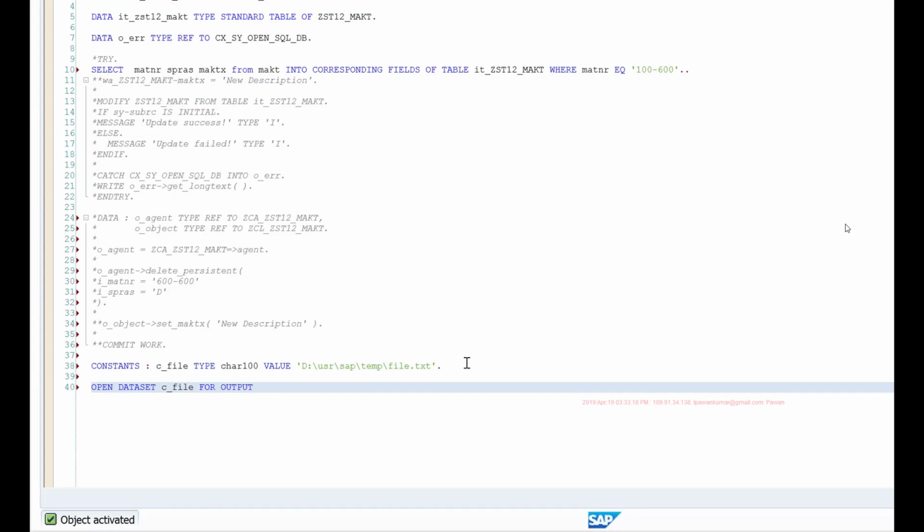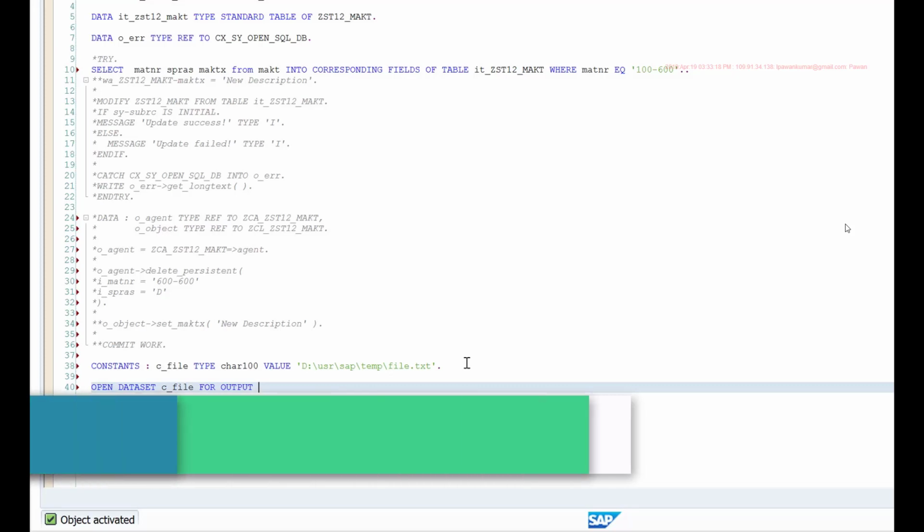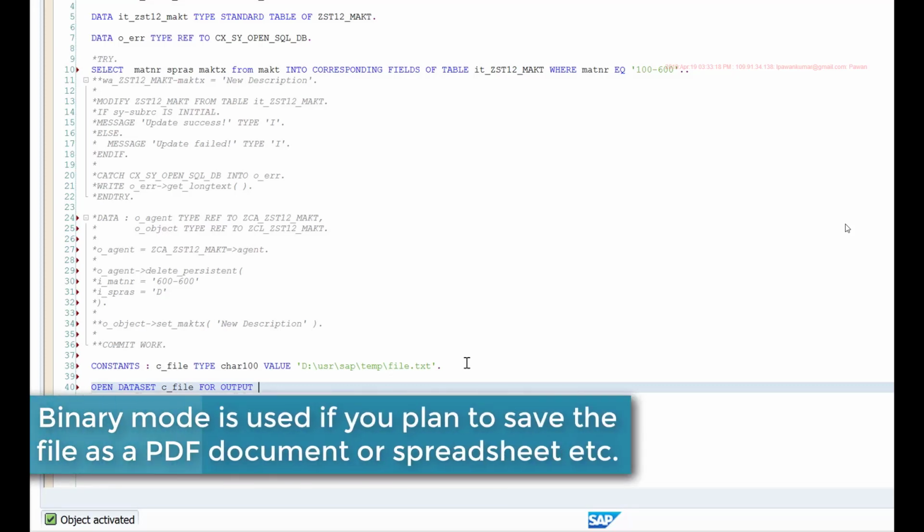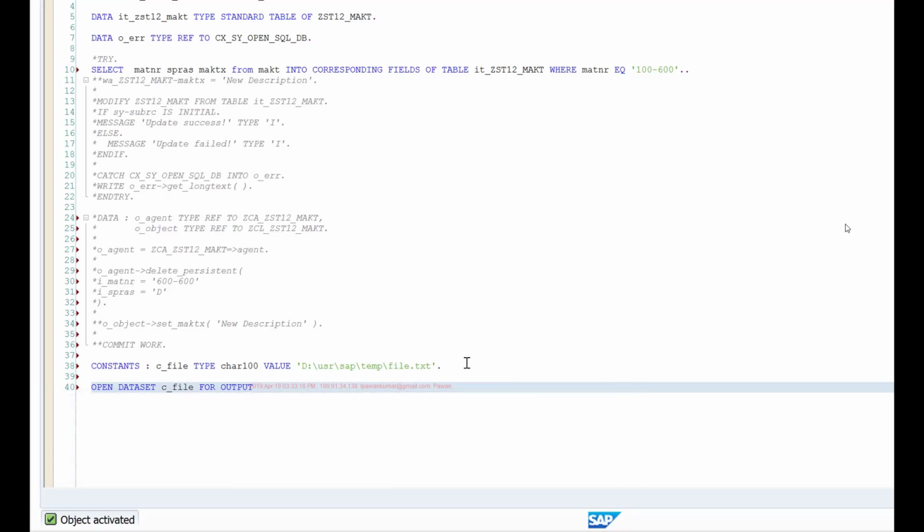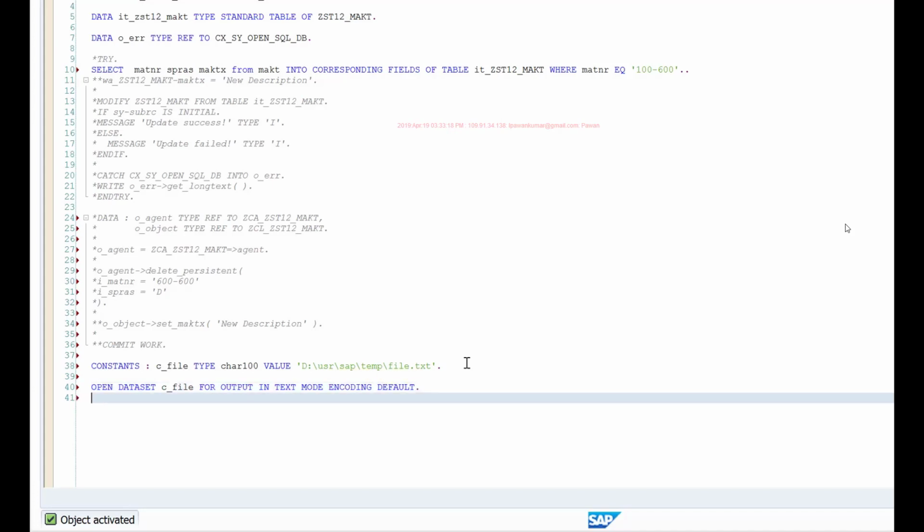And you have two modes. Basically, you can transfer the data either in character mode or in binary mode. If you are transferring data from your internal tables, we generally move it in the character mode. So the character data will be transferred. But if you want to put some binary data in the application server, we open it in binary mode. So since we are transferring data from our internal table, we'll use character mode in text mode. And we have to give the encoding, so I'll use the default encoding. So this will open the file.